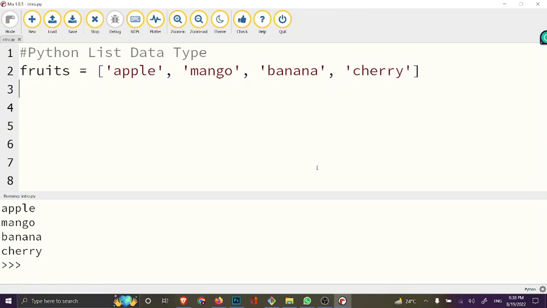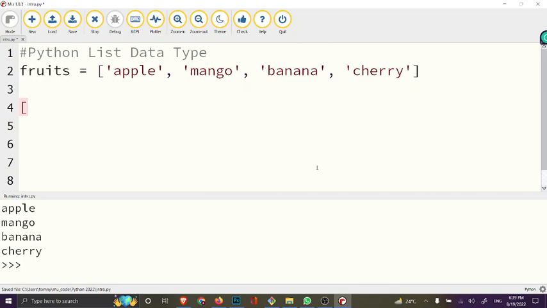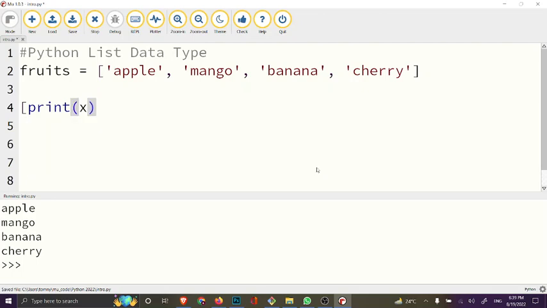Now we have this loop, the fruits loop. With list comprehension, you can just say print, and this is going to be a list, so print x for x in fruits. You see, we also have the same apple, mango, and cherry.